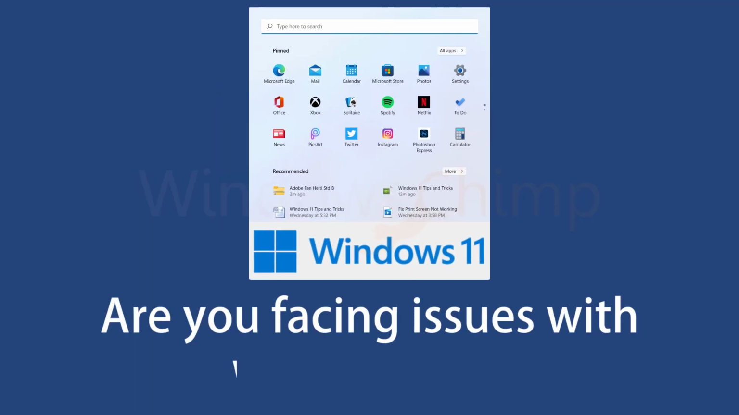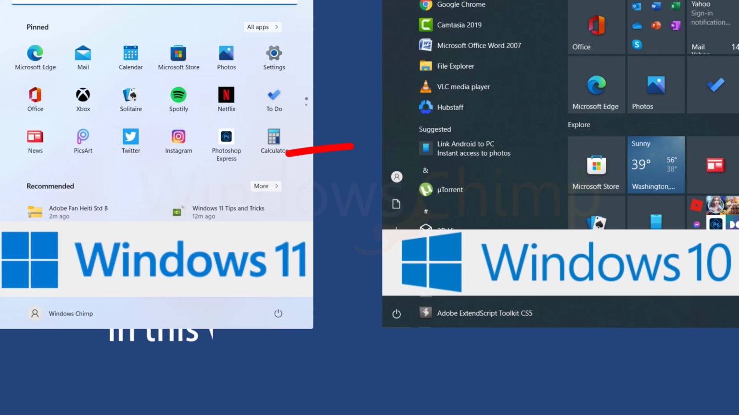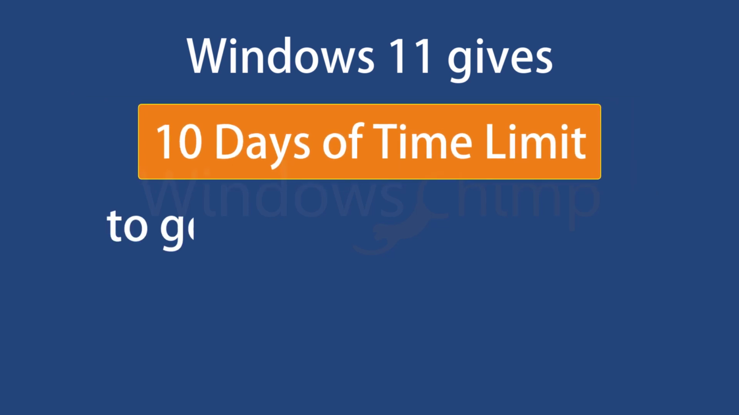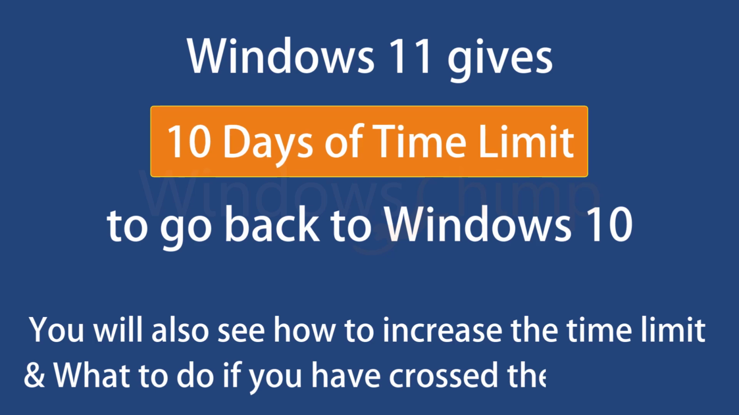Are you facing issues with Windows 11? Do you want to go back to Windows 10? In this video, you will know how to downgrade from Windows 11 to Windows 10. Windows 11 gives a 10-day time limit to go back. You will also see how to increase the time limit and what to do if you have crossed the time limit.